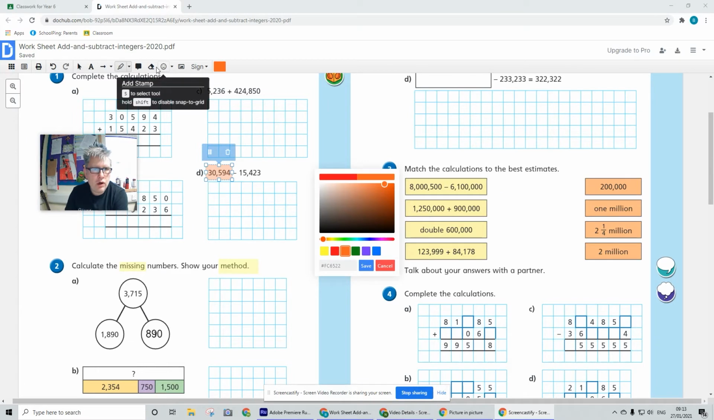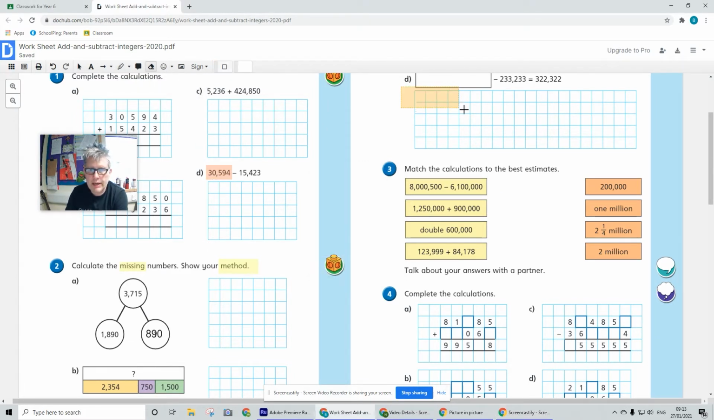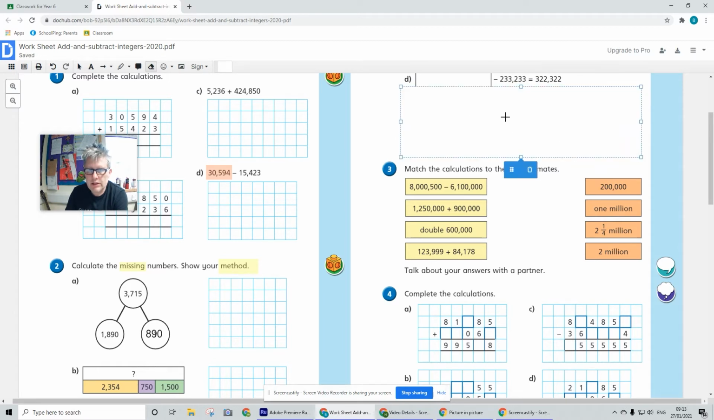Okay, so the next tool along is the whiteout tool. So you can use this just to create a rectangle that whites things out. It's basically just a rectangle that's filled with white. So that's more useful for teachers if they want to get rid of answers.